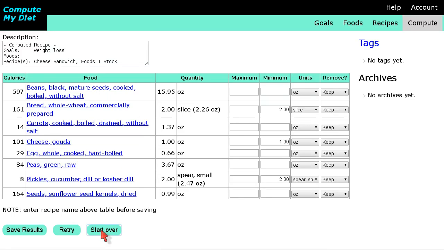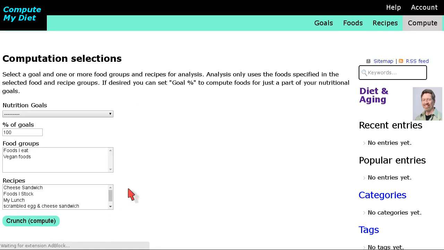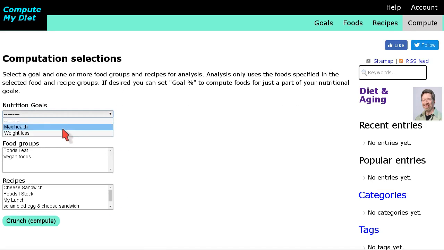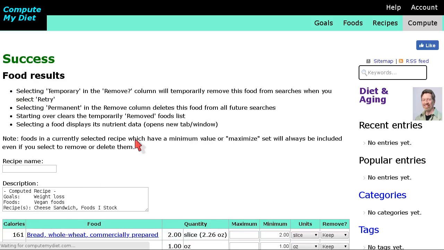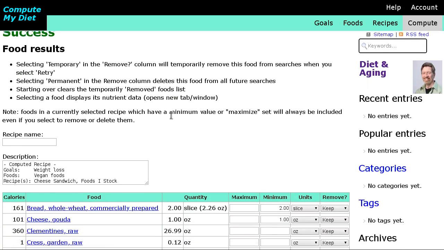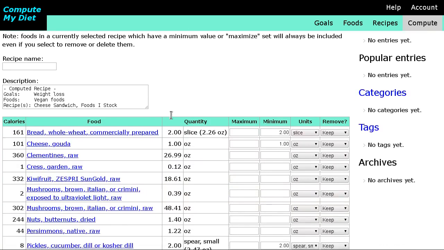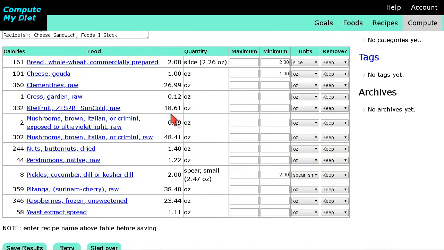So for this, I think we'll just start over. This time we'll go with weight loss, but we'll just try to compute the entire day's nutrients. It's an easier go. We'll add in a bunch of vegan foods, though the diet isn't totally vegan since we have a cheese sandwich there, and the foods I stock are also non-vegan. You can see we succeeded this time.